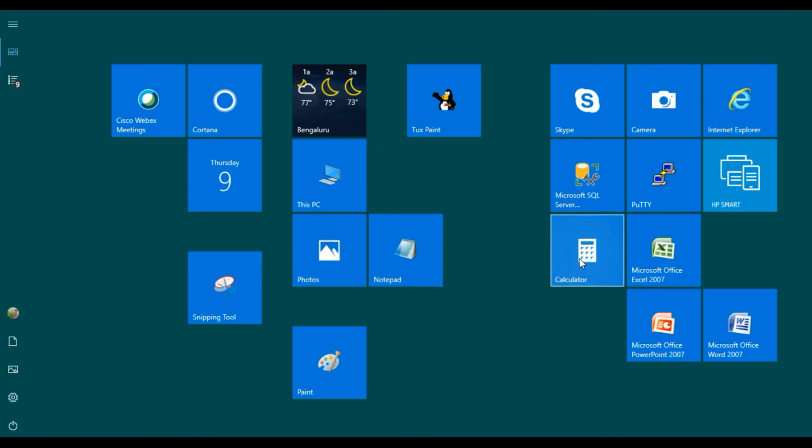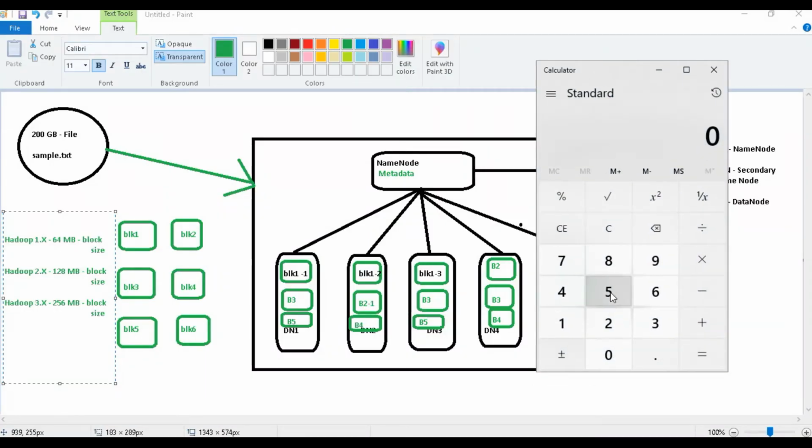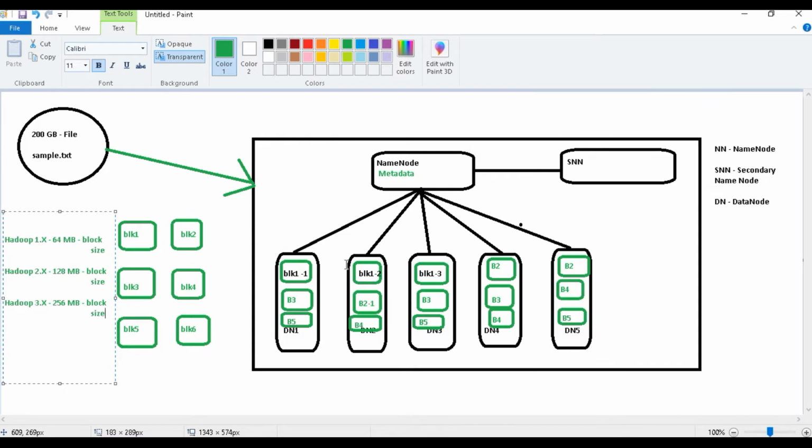Let me take a calculator. For example, imagine a 600 MB file. If you are using Hadoop 1x, by default it will be 64 MB for one block. So divided by 64, in total 10 blocks will come, right? 10 blocks. So let us count it. 64 into 9, how much? 576. So the remaining 10th block is less than the block size, right? That is what it will be decided.